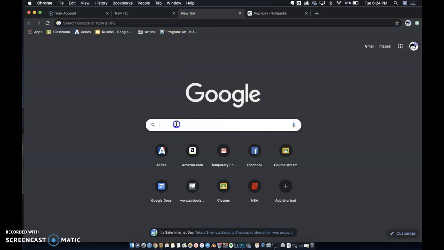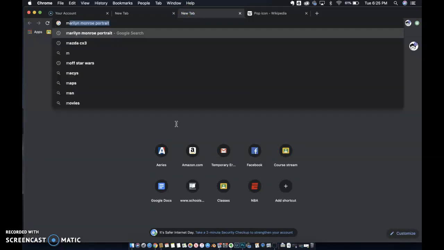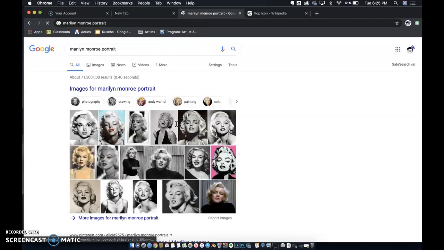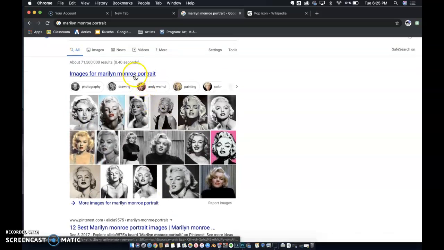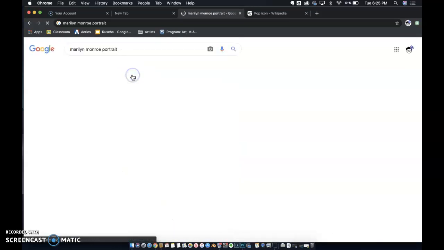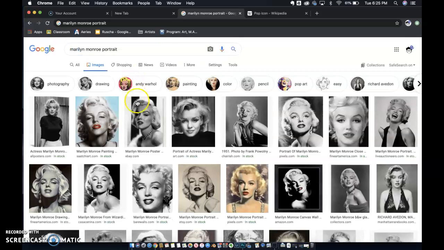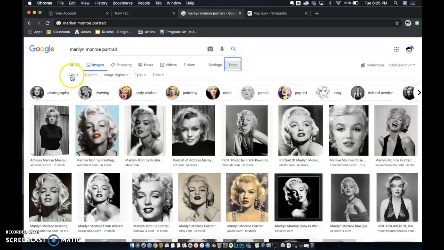So here are some things that you can do when you search. Number one, you can type in the person's name, and you can follow that with "portrait." That will give you the images that you want. I'm going to go to the image search. Also, I want to make sure that these images are large. So I'm going to go to Tools, then Size, and then Large.